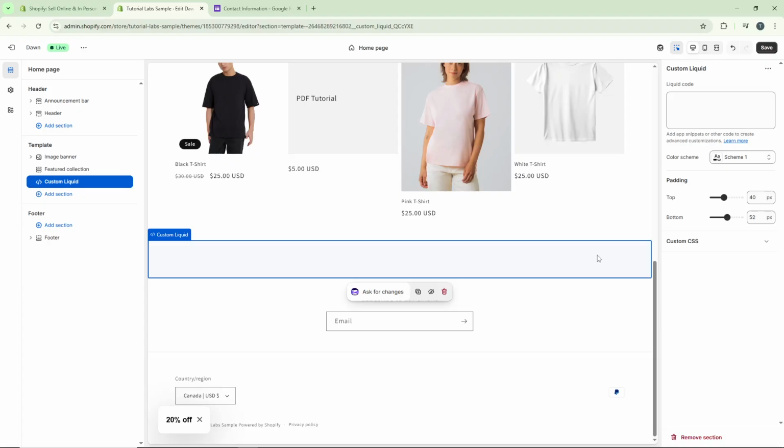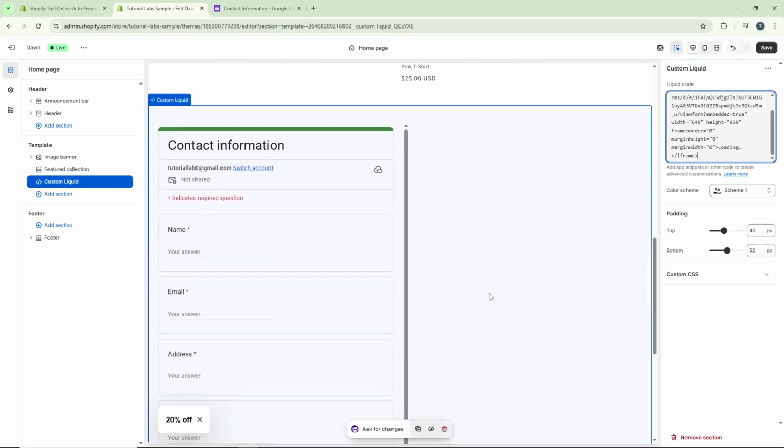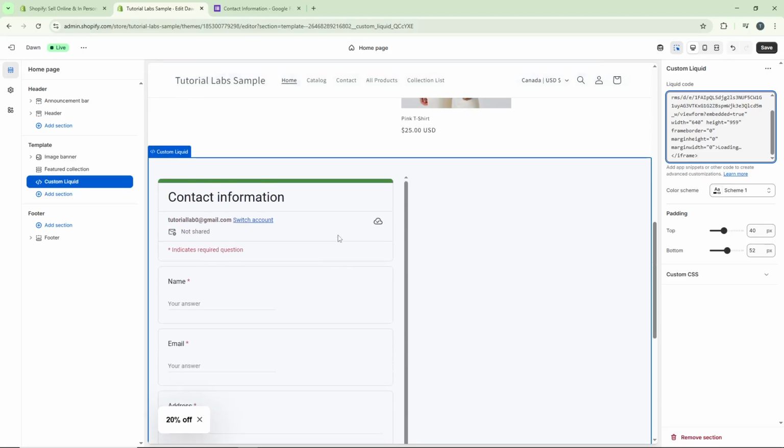After adding the Custom Liquid section, you'll notice a new panel appears on the right side of your screen. Within this panel, there's a field labeled Liquid Code. This is where you'll paste the embed code you copied earlier from Google Forms. Click inside the Liquid Code field and paste your code there. Make sure the entire code is pasted correctly and that there are no extra spaces or missing characters.